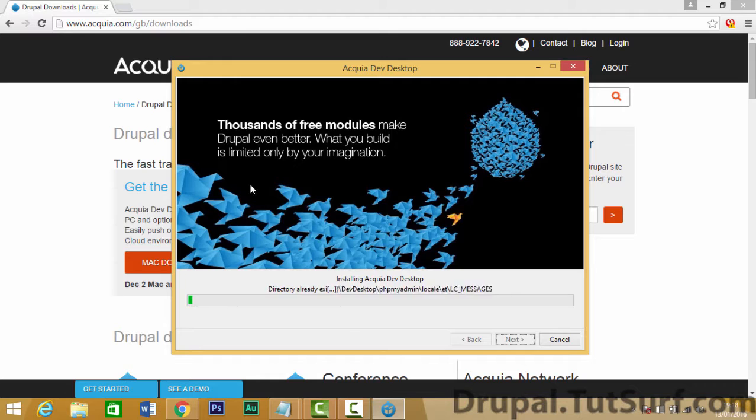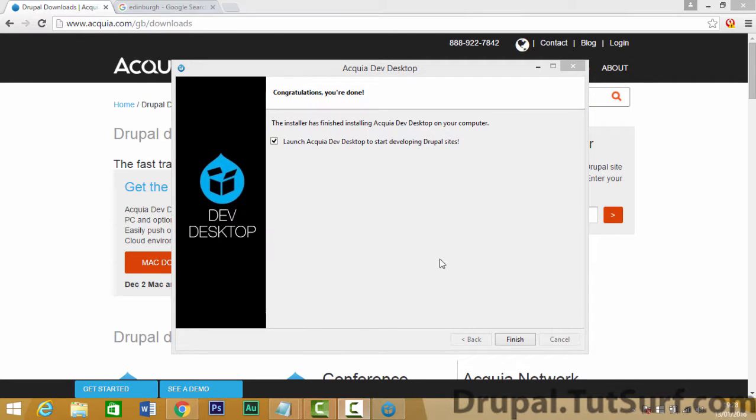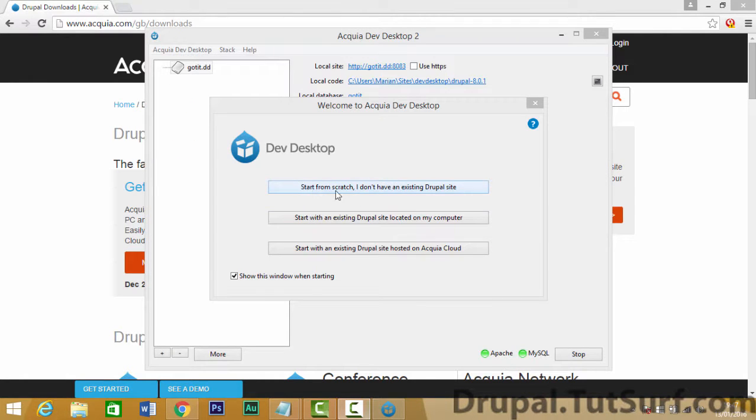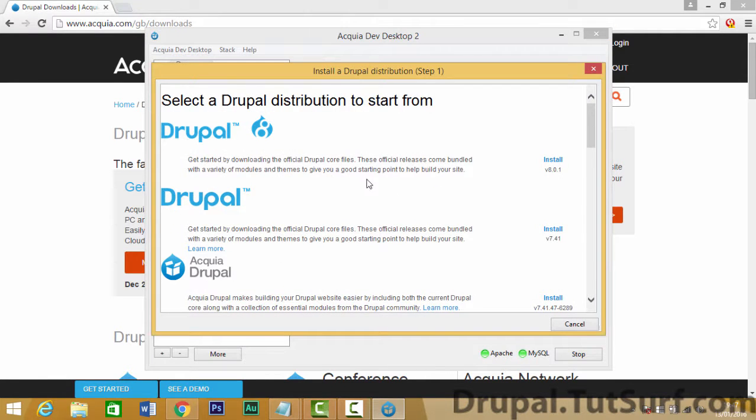So you should now see the installation screen. So it's time for my cup of tea, and I'll see you in a bit. So once everything's installed, you should see this window, and all you have to do is click on the button Finished. So now we're going to select the option Start from Scratch. I don't have an existing Drupal site. The next option we're going to choose is this one, the Drupal installation. We install the Drupal installation by clicking on Install here.